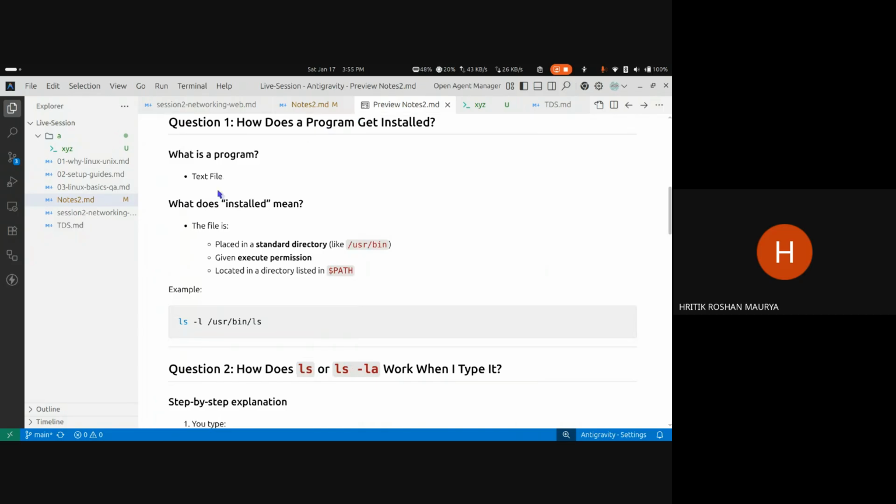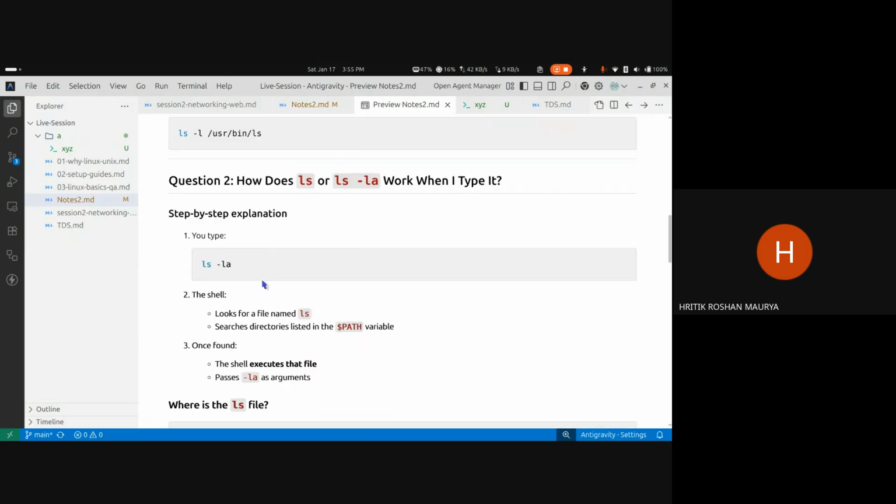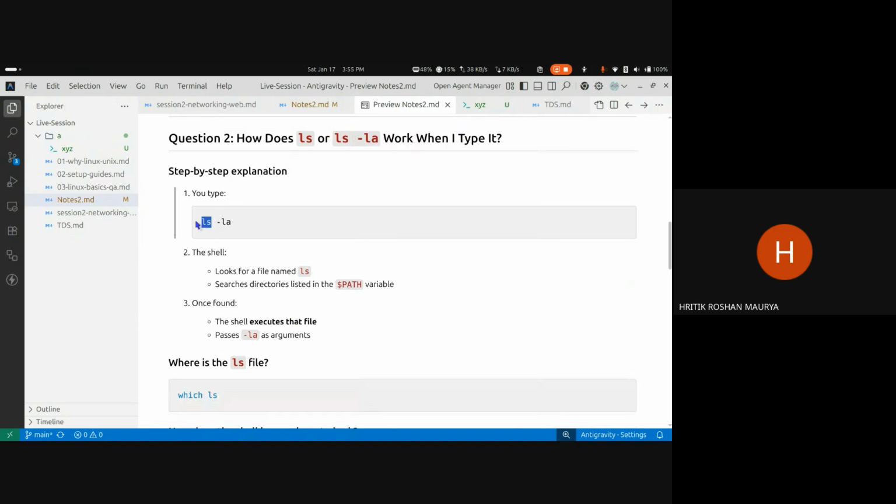How does a program get installed? It is a text file, and installing means just providing the path so that it could be located. That is the program install. And when you type a command, how it works I have already told you. The first part is identified as a program, and all other things are passed as arguments. When we install programs, the program is placed in a particular folder, and the PATH variable is also modified accordingly.